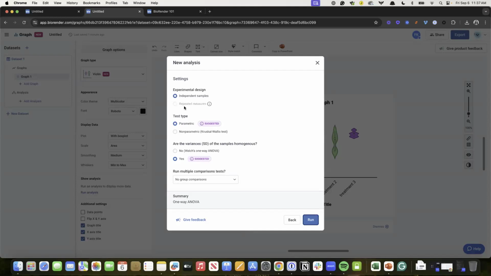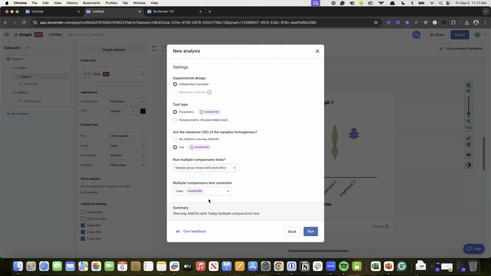So in this case, first, I'm going to keep the experimental design as default, the test type also as parametric and default. And if there are variances of standard deviation, then I'm going to choose and say yes. The only thing I'm going to change is if I'm running multiple comparison tests. So I'm going to click that and say, let's say, sample group means are compared with each other. And if there's a test correction method, the app suggests the best one for me, and I'm going to choose Tukey in this case. Of course, if you ran a different comparison test, you will have different comparison test correction methods to choose from. But now we have a one-way ANOVA with Tukey comparison test. So I'm just going to hit run.